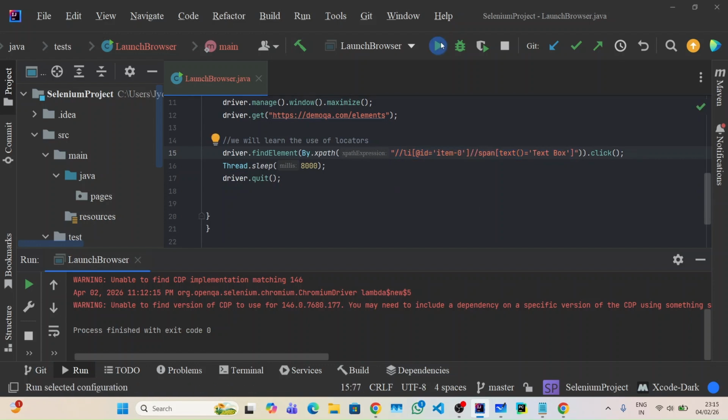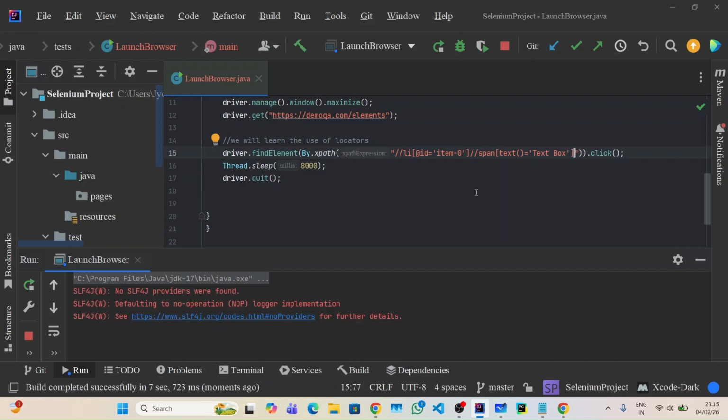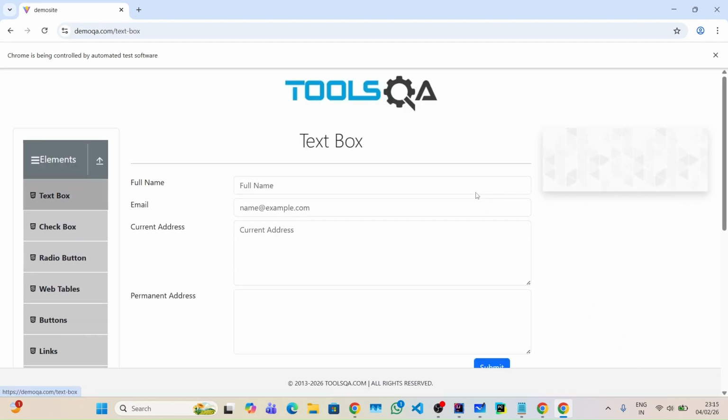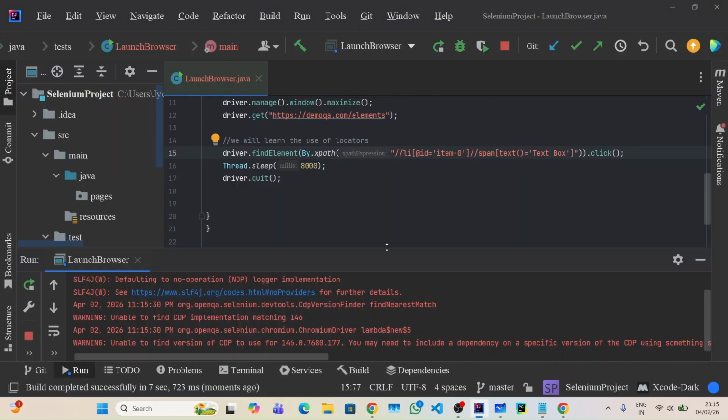Then let me execute and let's see what the output will be. So this is the first time we execute. Next time we will create all the locators, then finally we will execute our script, because it will take time. Every time, if you execute for every single locator, it will take time. Now we can click and we have this page: full name, email address. The next step is we need to fill this and click on submit.